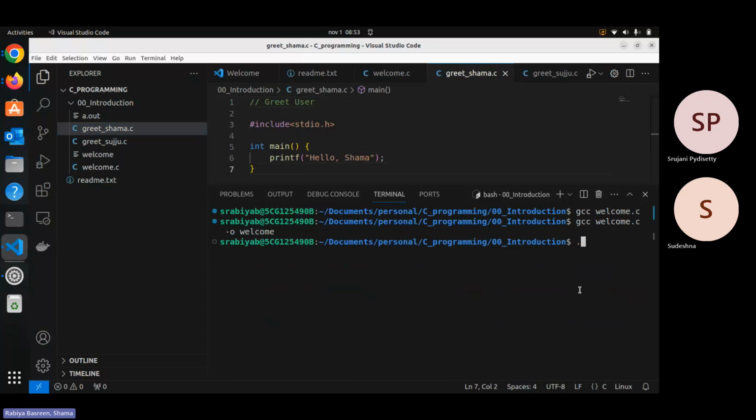Now, instead of a.out, if I say welcome, what is it going to do? It is going to print me the results. My binary file is no more getting a default name, but I am specifying the name. How? By this output option, -o. Clear?